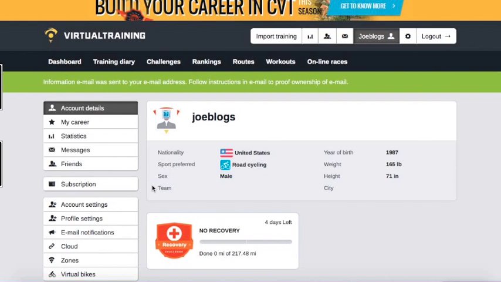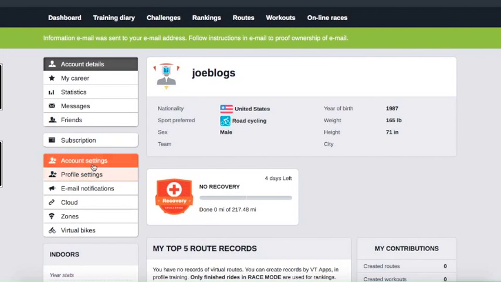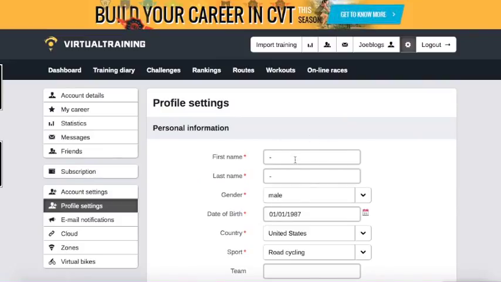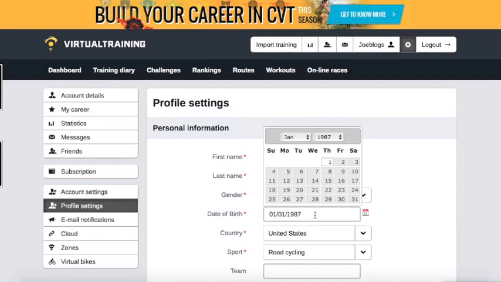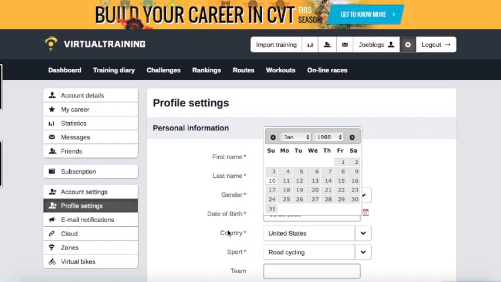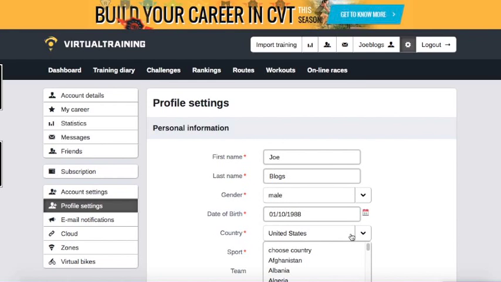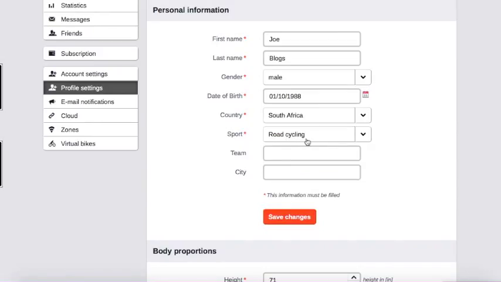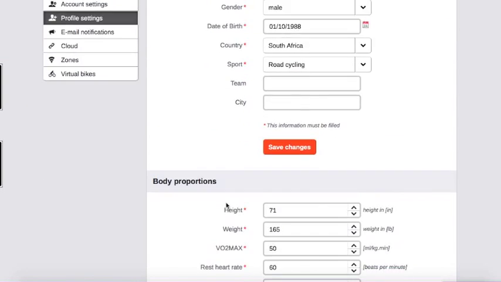This is what the user will now have displayed in front of them. In order for them to change certain metrics, they would need to select profile settings. And here they can enter their first name and last name, their sex, male or female, the year of birth, for example, if that were the case, their country, sports, team, and city if necessary. Select Save Changes after personal information has been updated.